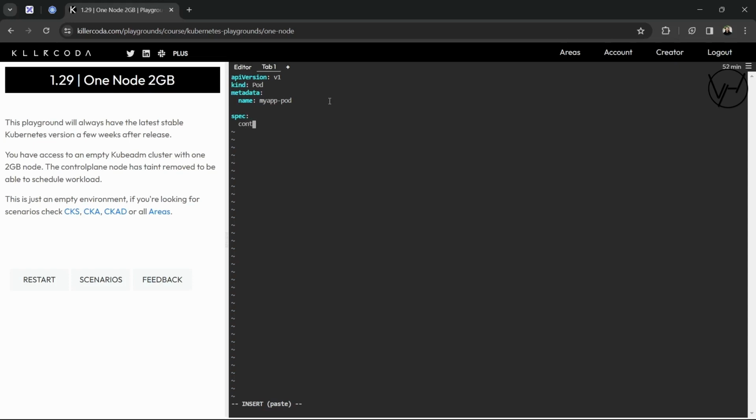Okay, so first we have to define that we want to create a container, and inside this we will give the name of the container. For example, if you want to run an nginx web server, we can name it nginx-web-server, and then we can provide the image. The image will be pulled from Docker Hub itself, so we can just provide nginx, and that's good. We can also provide what port we want to listen on. So we can do ports and containerPort 80.